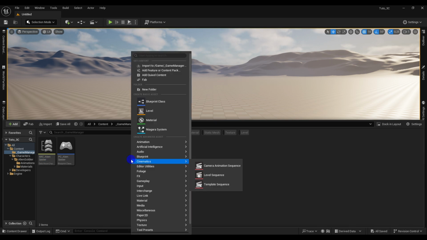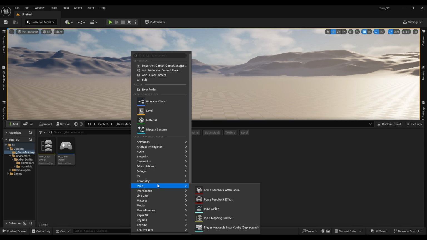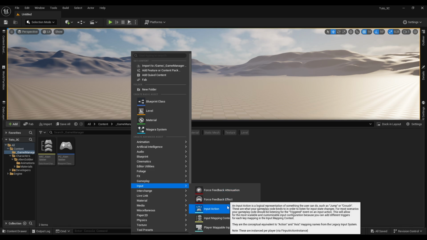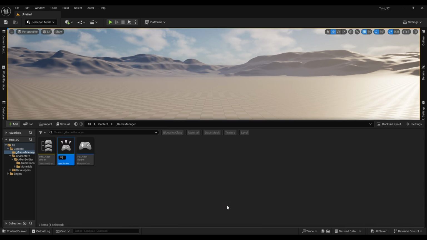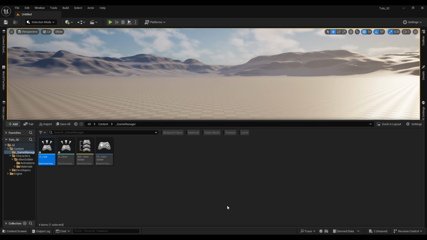Those mappings will require some specific data assets that are called input actions. So let's create them. We will need one input action for every binding that we need. So let's first create IA move, then IA look, then IA sprint, and IA jump.